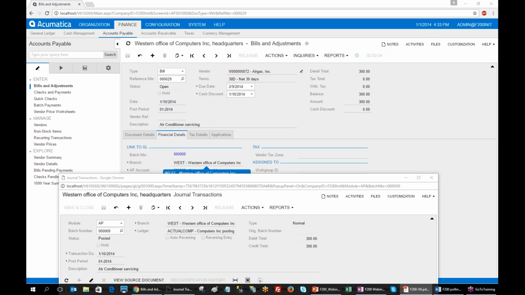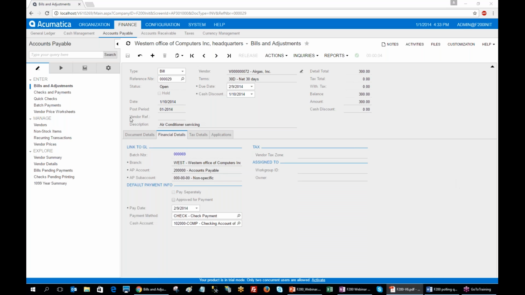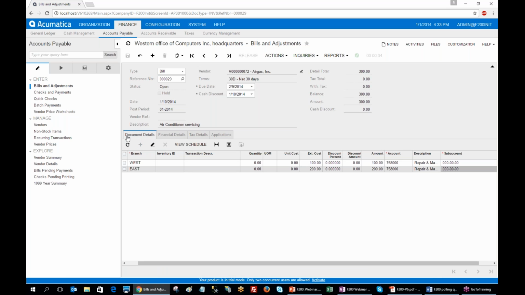Okay, so now let's make a payment within the same company, and we'll see how that transaction goes. I'm still in the West branch. I'm going to make a payment for $300 for air conditioning services from one of the cash accounts that I have created for the comp. So let's go ahead, make sure I'm on the correct branch here.